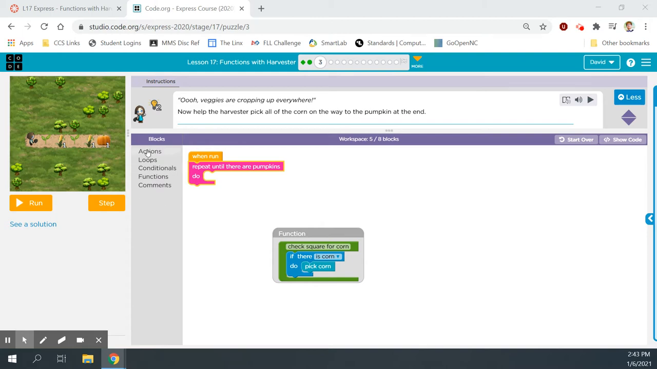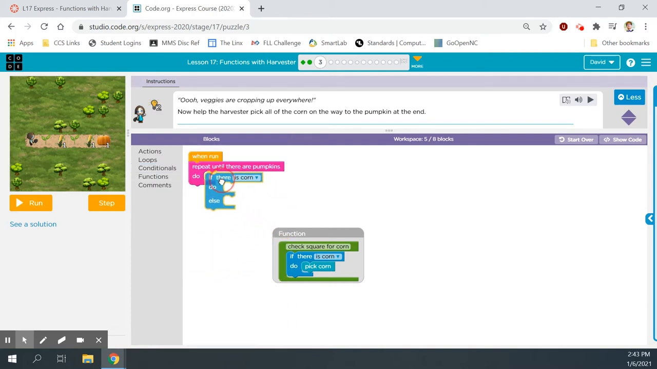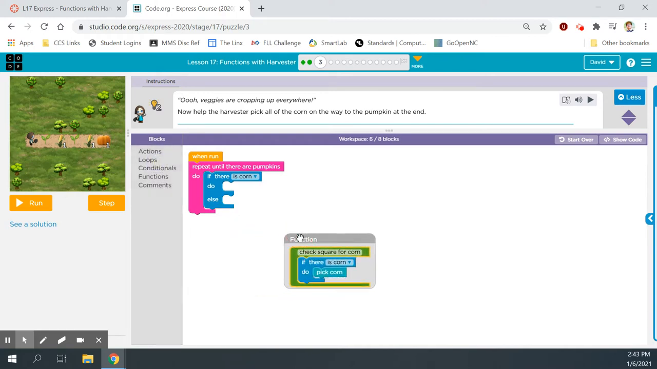We probably want conditionals in here. If there is corn, I think we have to keep this function in. I don't know.